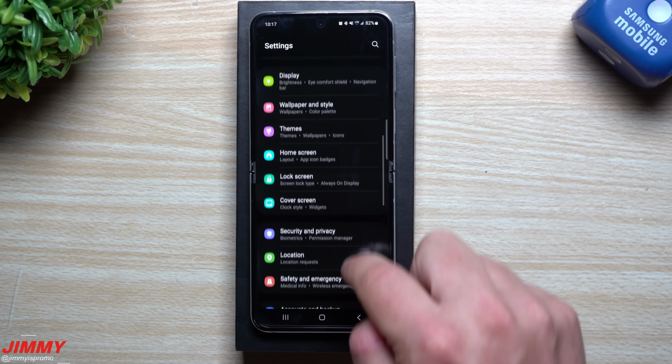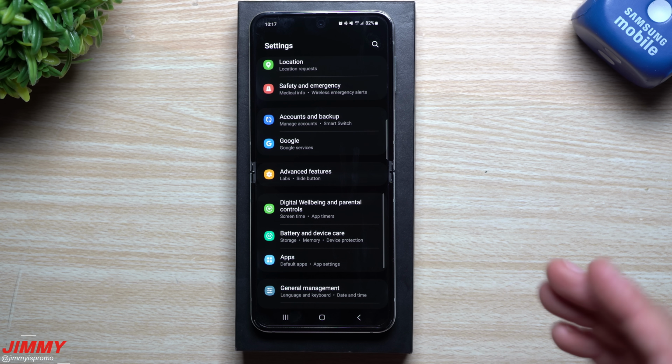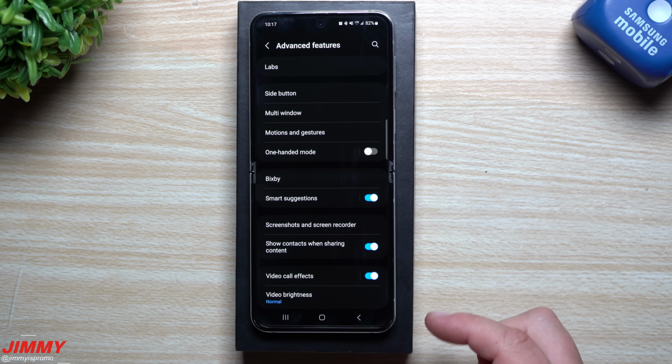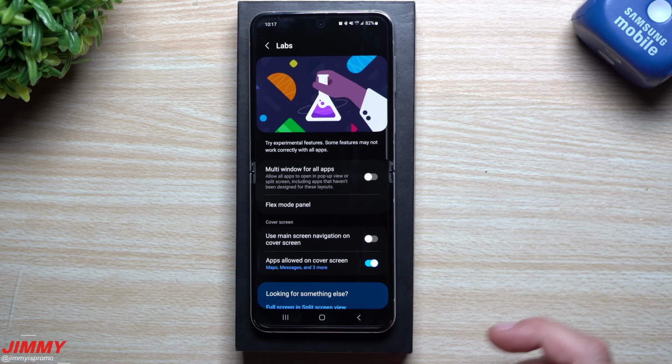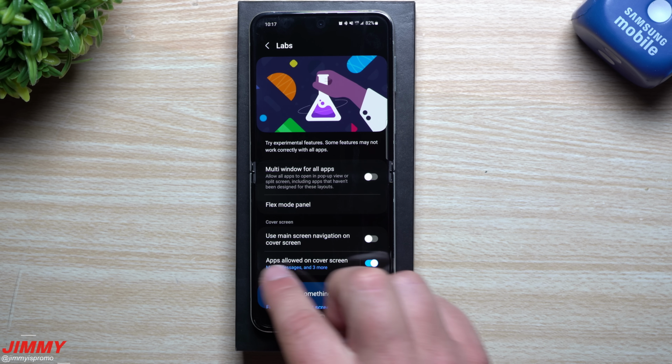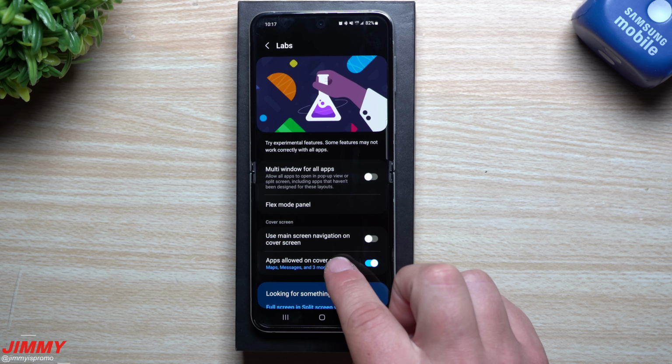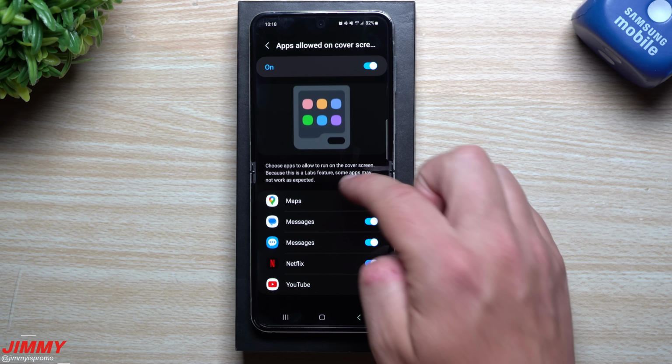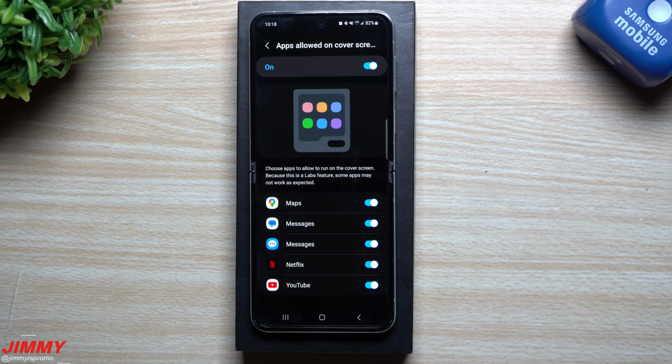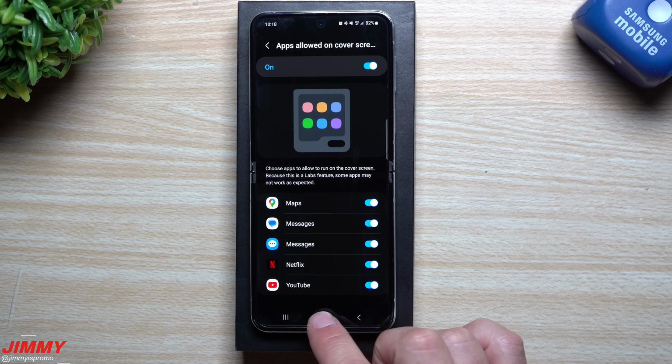When you go inside of your settings, through the regular stock settings, you go inside of the advanced features, and then you go inside of Labs. Inside of Labs, you can see this little option here which says allow apps to run on the cover screen. These are all of the options that are currently sitting there through stock. My hope is maybe this will be able to expand and add in pretty much any other application, because they've all ran so far perfectly fine for all of my usage. Now, this is what is sitting there as stock.